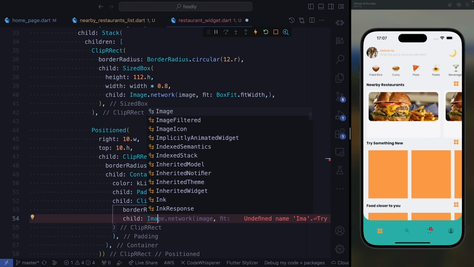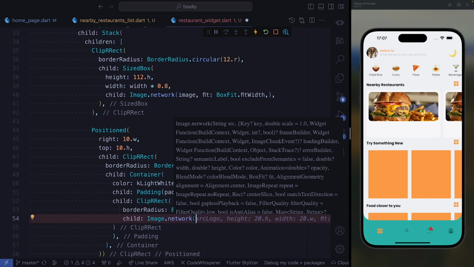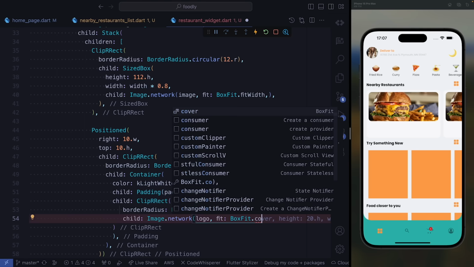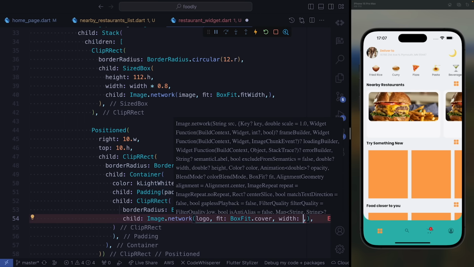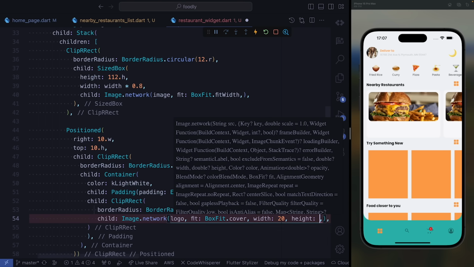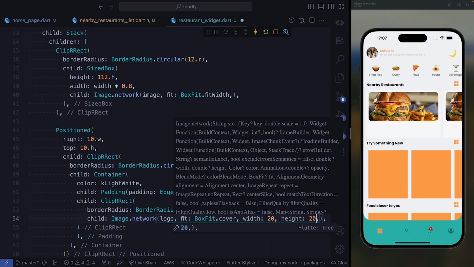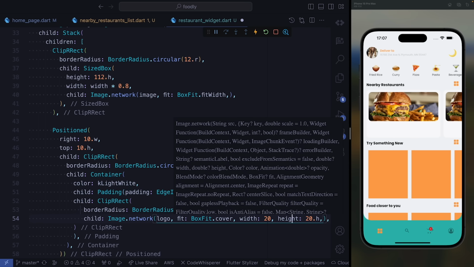Here we're going to use Image.network, and our source is supposed to be logo. We need to give it box fit. We need to give it a fit. So our fit is going to be BoxFit.cover, and we need to include the width and the height. Okay, so we're going to give it a width of 20 and a height of 20 as well. So for height, we're going to use .h, and for width, we're going to use .w, like that. So let's go ahead and save.